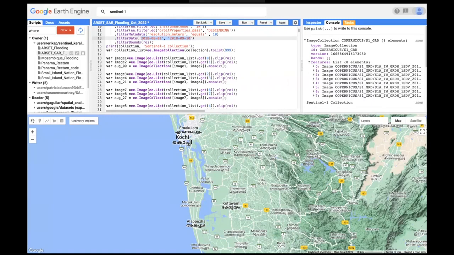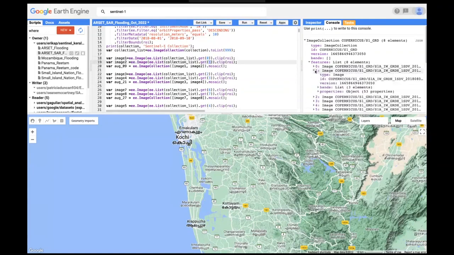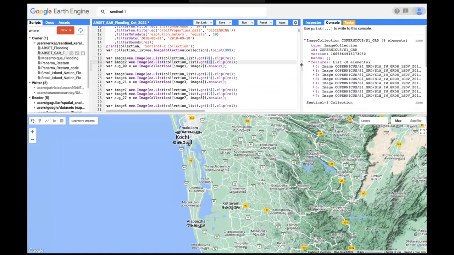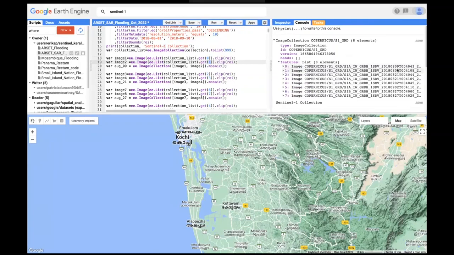Okay, so here's what we do. We are saying, get the first image in that list. That would be image 0, and then get the second image in that list, which would be image 1 right here. Those 2 images are both from the same date.